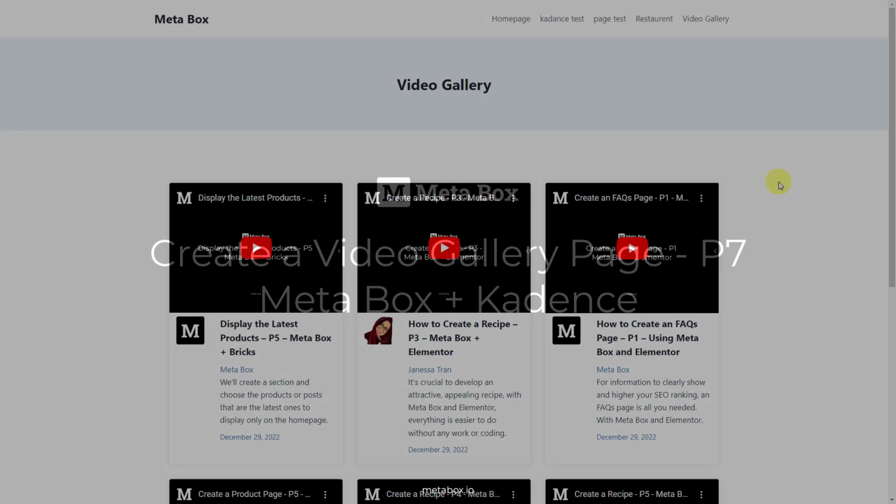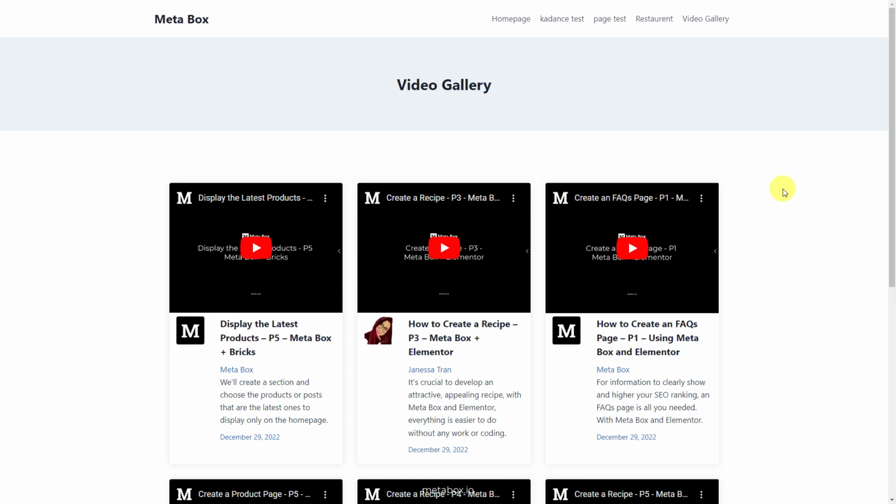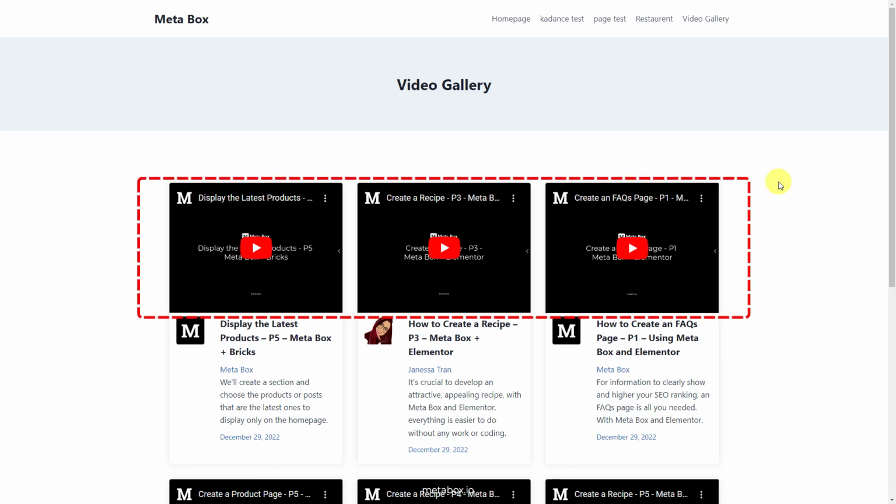Let's find out how to create a video gallery page with MetaBox and Kadence. This is an example. The page is an archive page with a list of videos. Each video is saved in a post of a custom post type. The information of the video is also the default information from the post, even the short description, author, or date. Just the video is saved in a custom field.